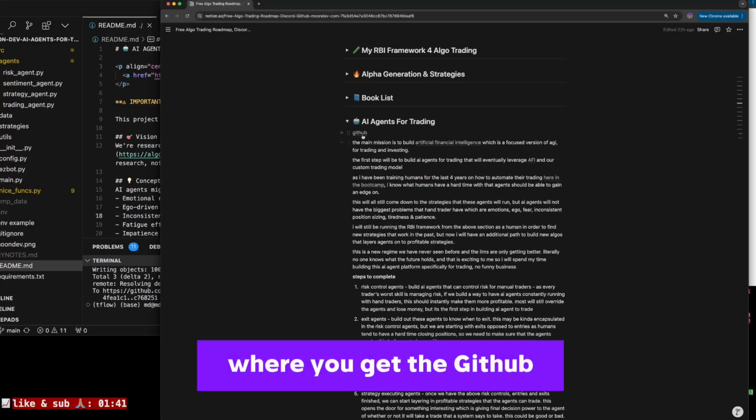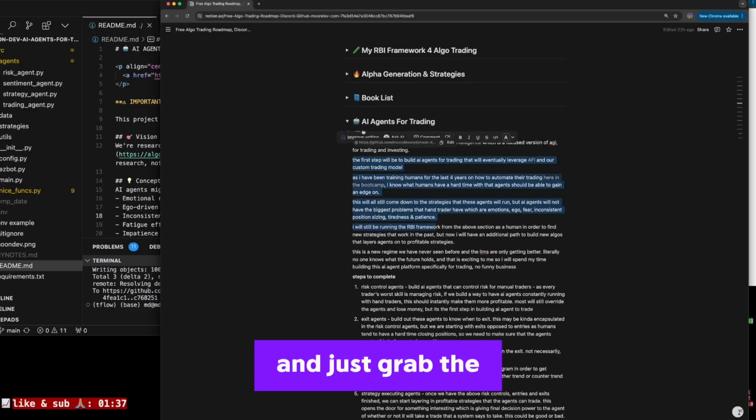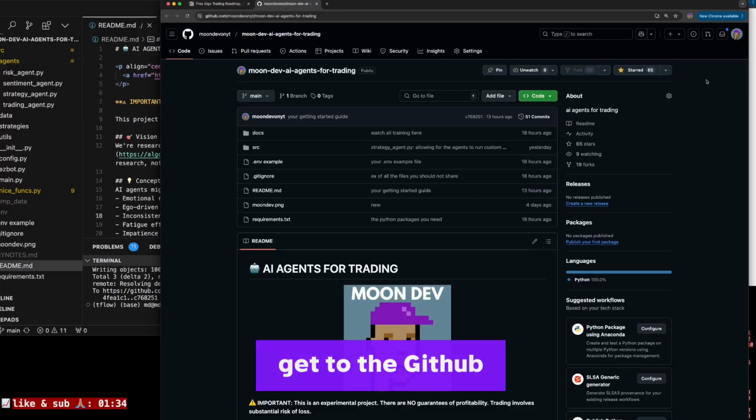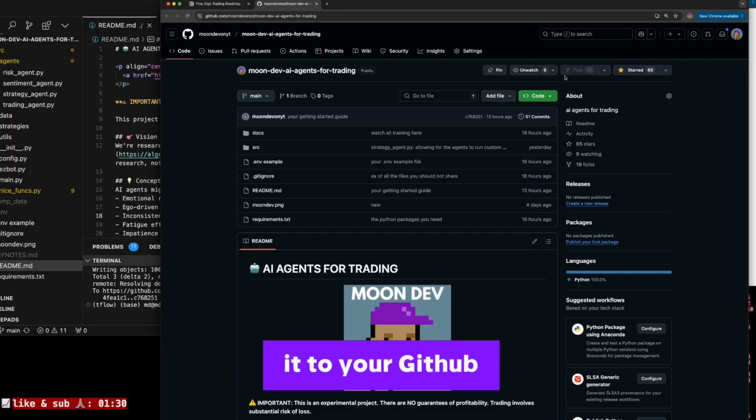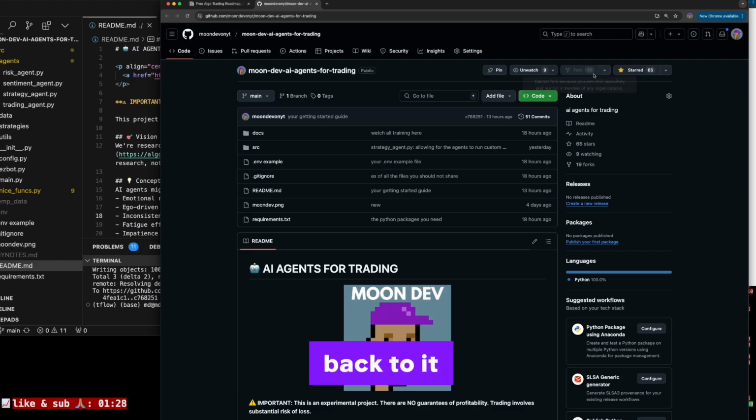And then this is where you get the GitHub. So AI agents for trading. You can read a little bit about the mission here and just grab the GitHub here. And then once you get to the GitHub, just hit star. Star means it's going to save it to your GitHub. You're going to be able to come back to it. You're going to see all the updates.